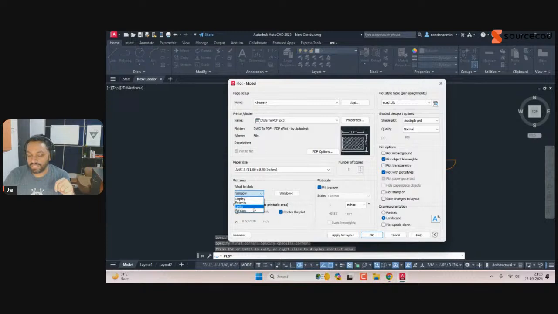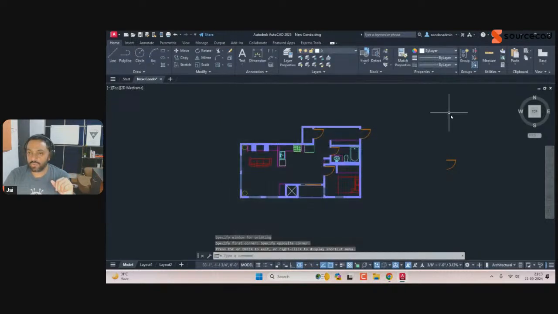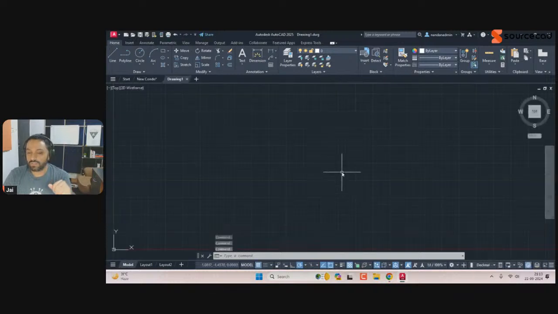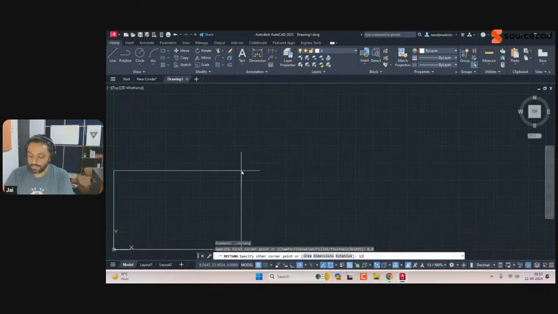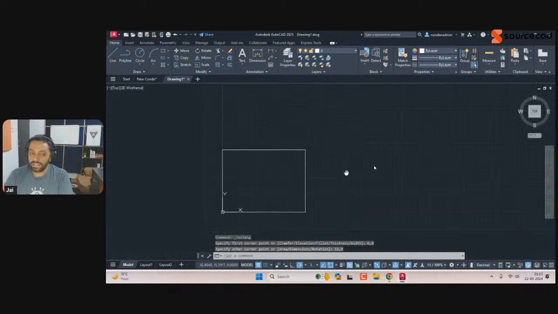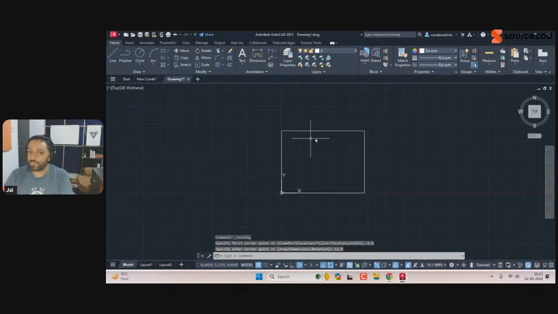And then we have limits. Now, limits is rather a tricky thing here, but let me show you what that is using a new drawing. So limits is essentially this. If I type limits, AutoCAD will prompt me with this message, specify the lower left corner. Okay, I'll leave it at 0,0, enter. And now the upper right corner is 12 by 9. So what does it mean? If I make a rectangle that starts from 0,0 and the top corner is 12,9, then everything inside this box will plot.